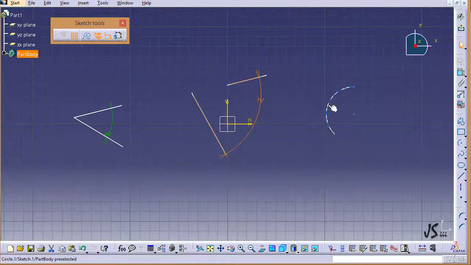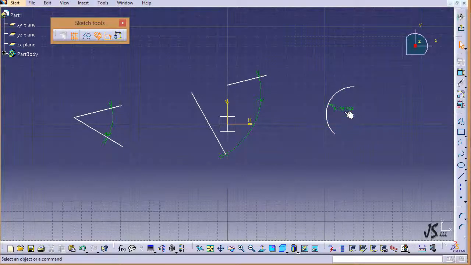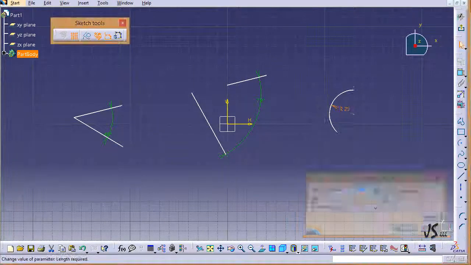If I select the arc and go to here, you see that I cannot set the angle of the arc, but I can have radius of the arc selected. So I select this, and you can see that the radius is going to be defined for me. So it is 28. I want to make sure that this is 25, and I do this.